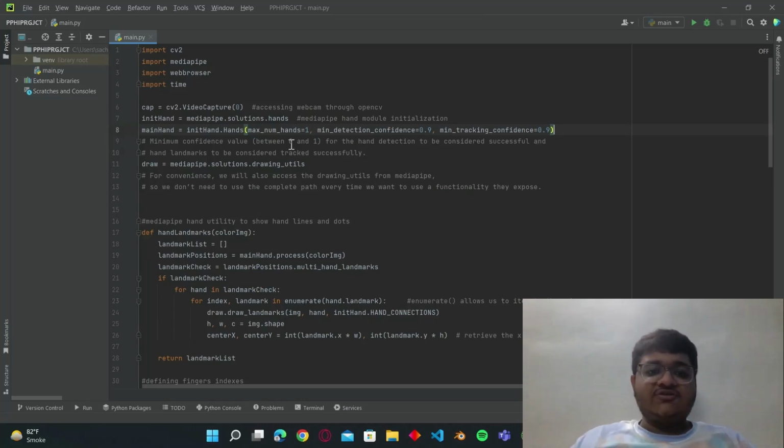So my Python project is based on web browser control using hand. So let's get into code.